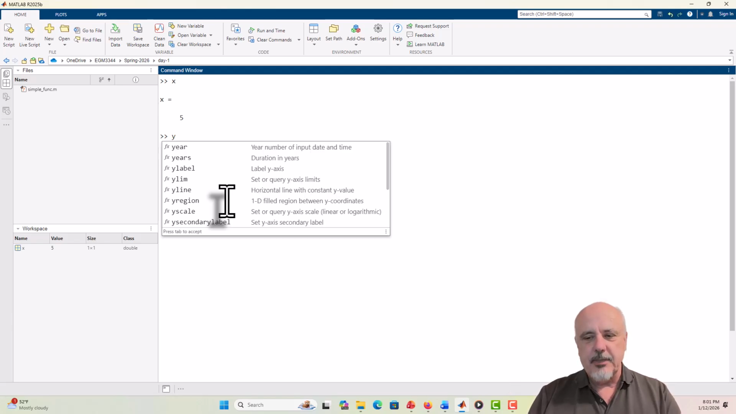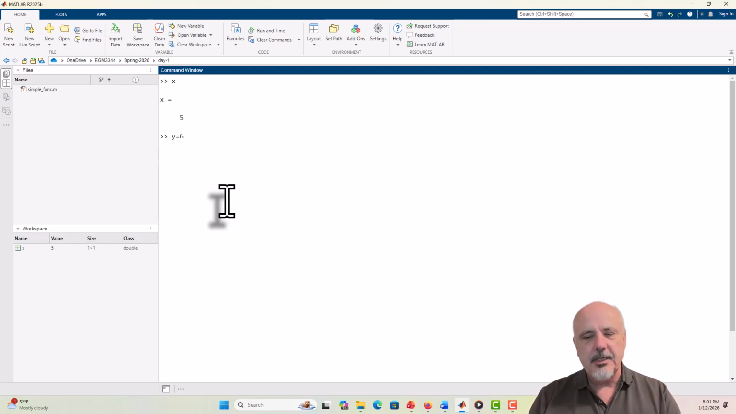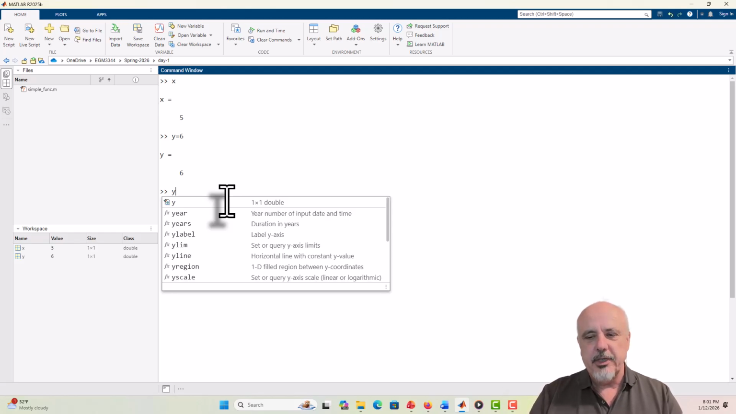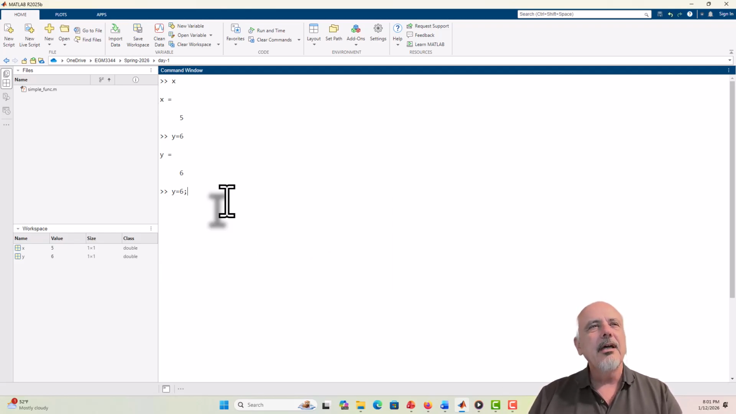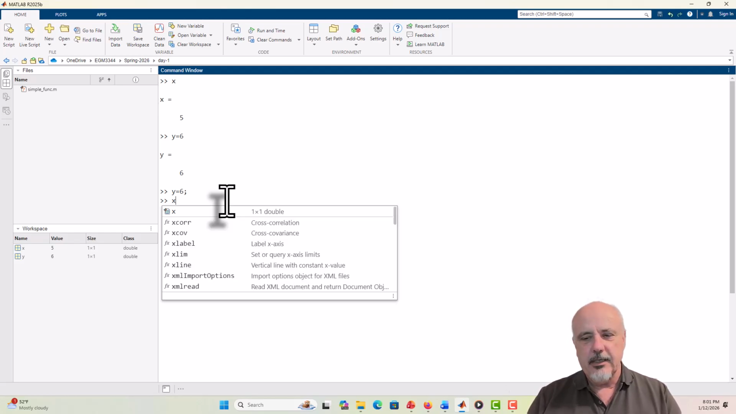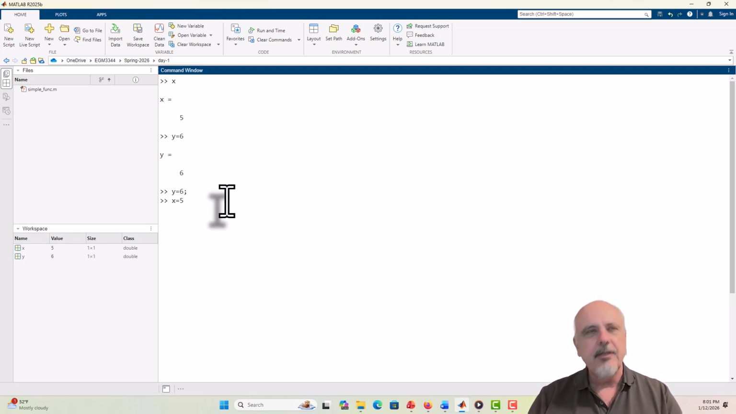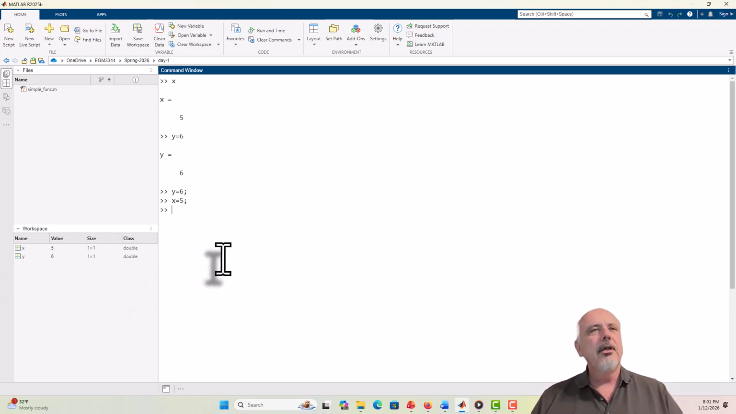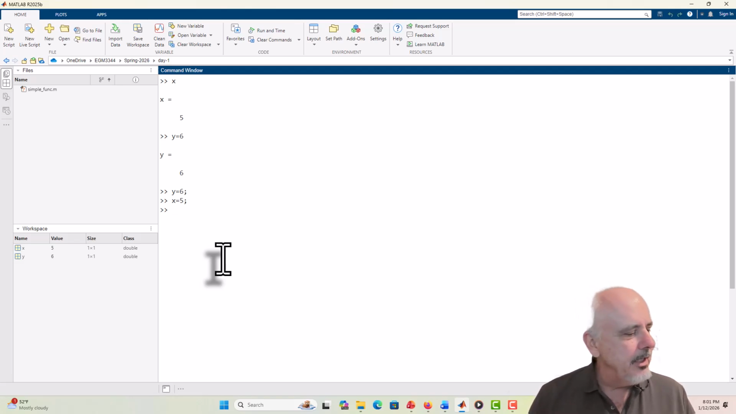Let's go ahead and give myself a y, maybe 6. And if I do y equals 6 like that, it'll actually print it. But if I don't want to print, I could just do y equals 6 with a semicolon. And I could reassign the x as 5. And over here you can see I've got those variables in my workspace.